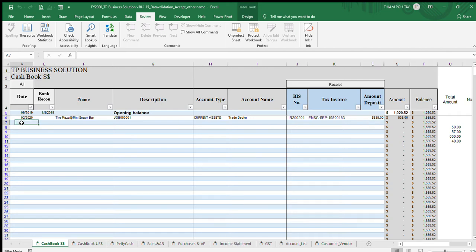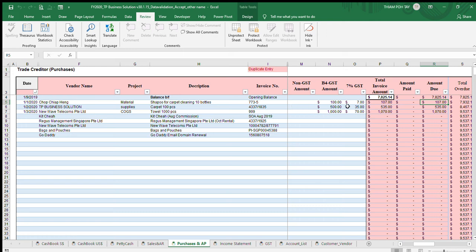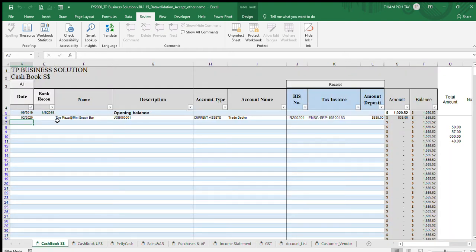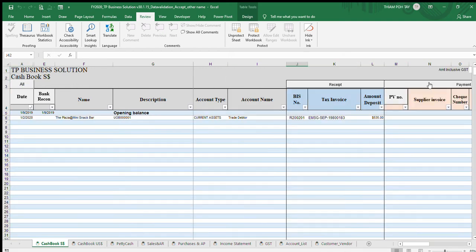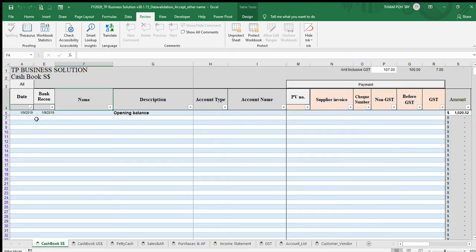So for the second one, we make payment to the AP. We use the first one, which is 107. So we make payment to this Chop Chiap Heng. Now we go into the payment. Where is the payment? We have to open out the cash flow from here. You click this thing, you see the payment. Now you click the payment and hide the receipt. So we go to the first one.